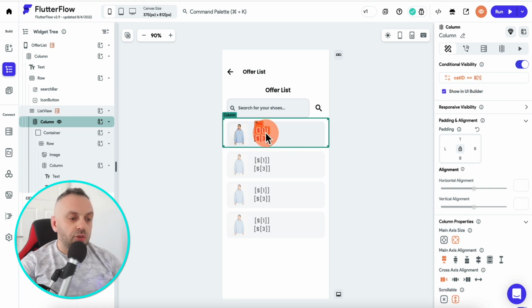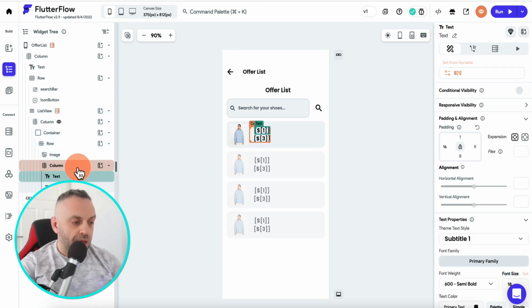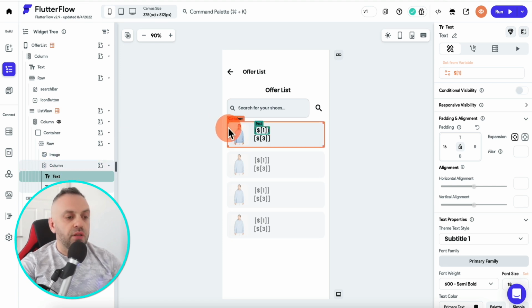So let's also configure different things here. We also have these two text fields that are one above the other because they're in the columns, kind of vertically.